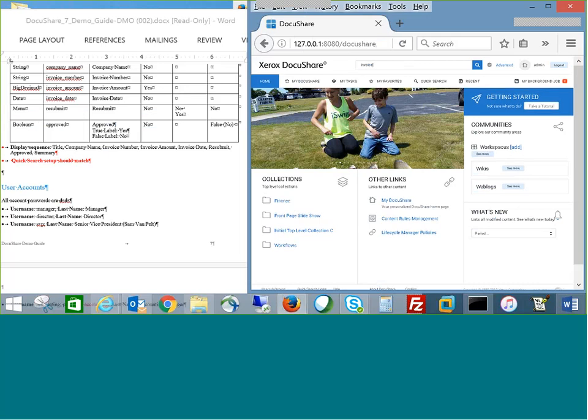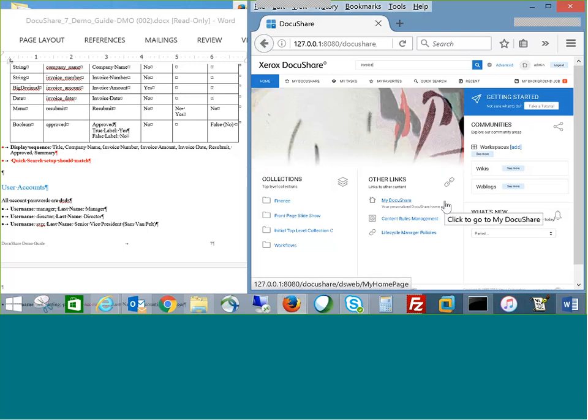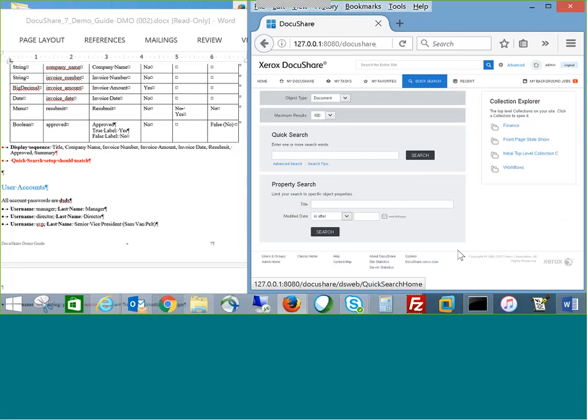This is called the classic view of DocuShare. You see collections here over on the left, other links here in the middle, and then you see some other stuff over here, depending on what you're licensed for. This is the way it's always been since 1997. This has been the look and feel of DocuShare. But we've now implemented this thing called Quick Search the last couple of years, and it changes everything. It allows the focus to be on different document types.